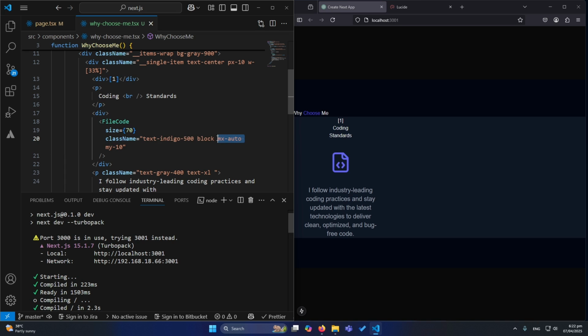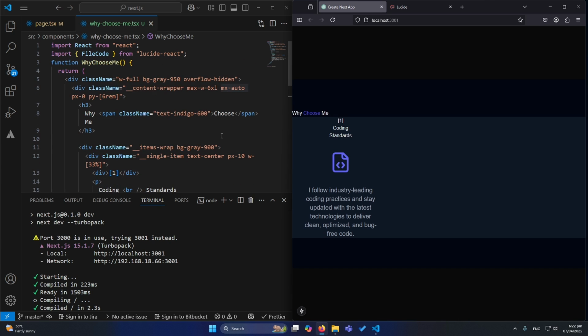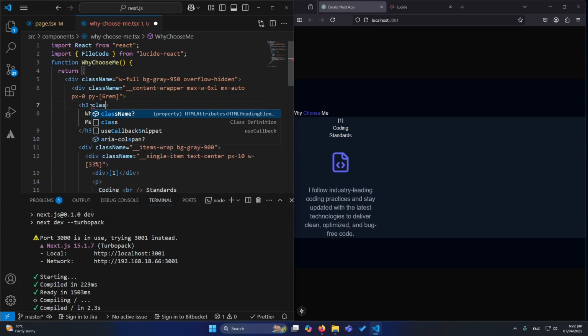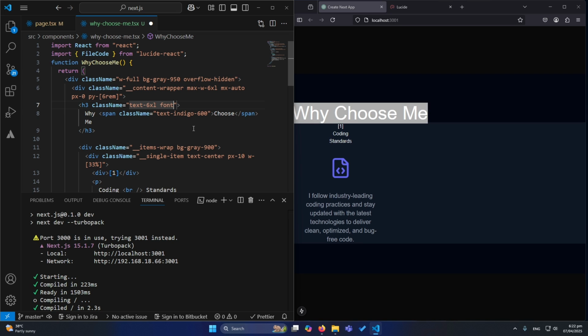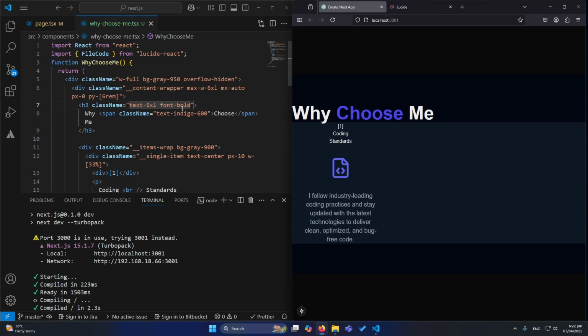So once we use the correct class, the x-axis margin will become auto and this icon will be in the center position of our screen. Now again I will go to this h3 heading, and we need to give some style to this why choose me text. I will type text-xl, and font would be bold, and you can also define a specific font for this, meaning your brand font, and text would be white, margin bottom would be 10.